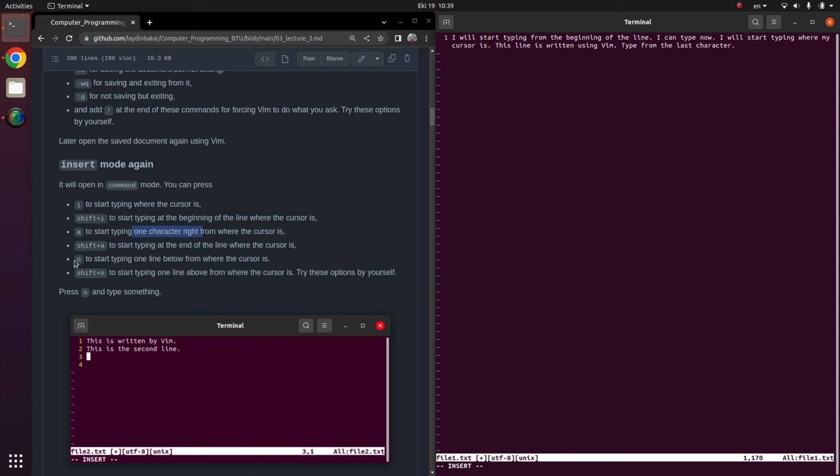You can use small o to start typing one line below where the cursor is. Go back to command mode. I'm now in insert mode. I can just press Enter to go to the second line, or I can go back to command mode and then press O to go to the second line. In command mode you press O. In insert mode you can just press Enter. Now this is the second line opened by pressing O.